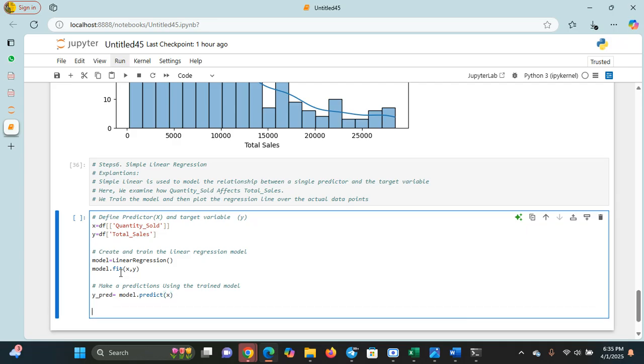So now let's plot. So we want to plot the graph, the linear regression.